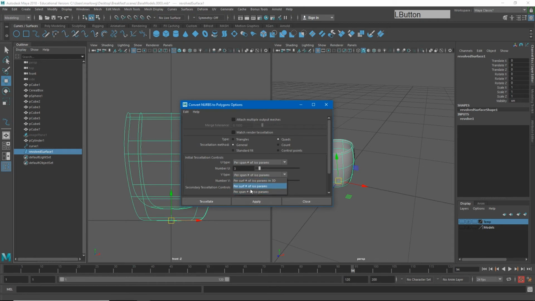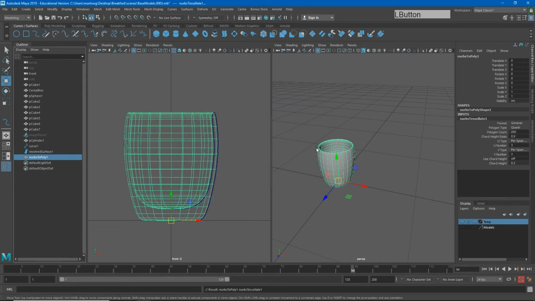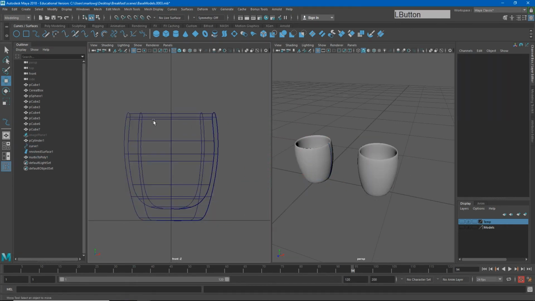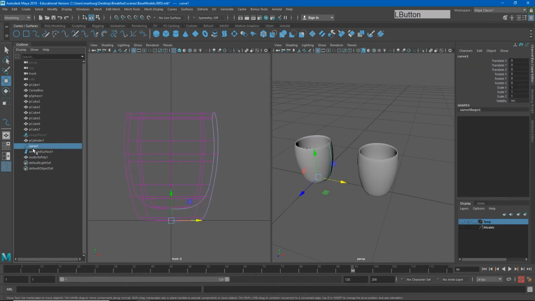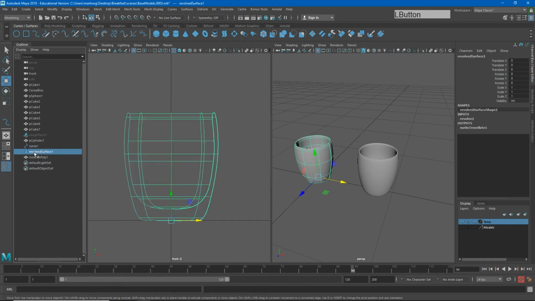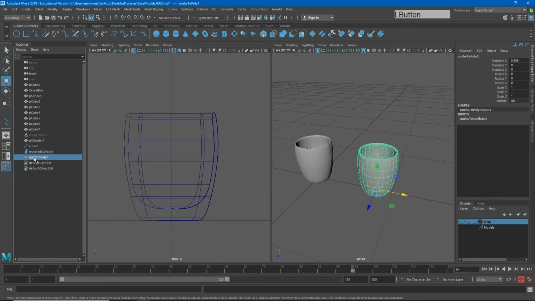And we'll choose that on both of these. So again, quads, general, per span number of isoparms, per span number of isoparms. And now when I hit tessellate, it will give me a polygon object as well. So again, we created a curve. We revolved that curve to get a NURBS surface, and then we converted that NURBS surface to a polygon object. And Maya remembers that process and the history of our NURBS polygon object and how it came to be.